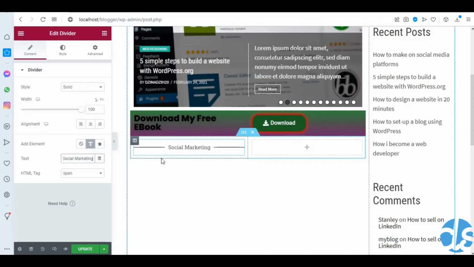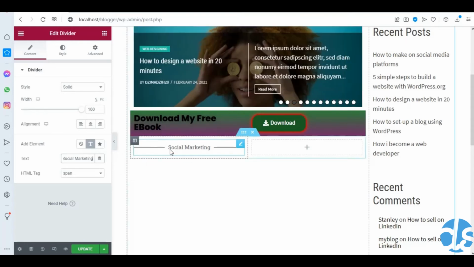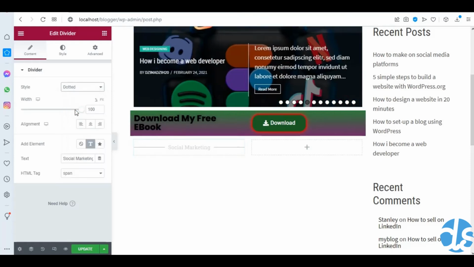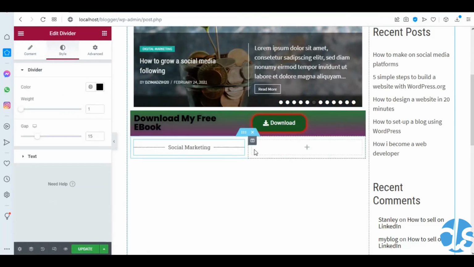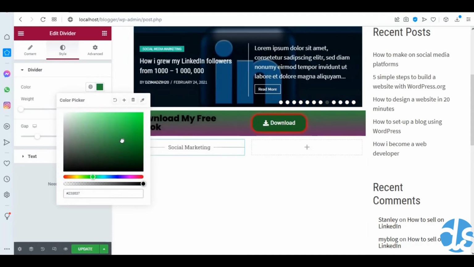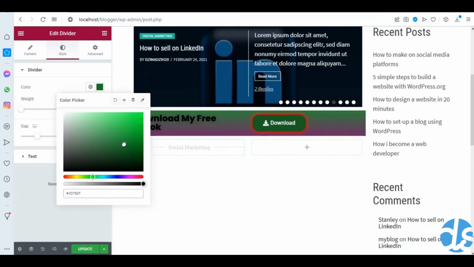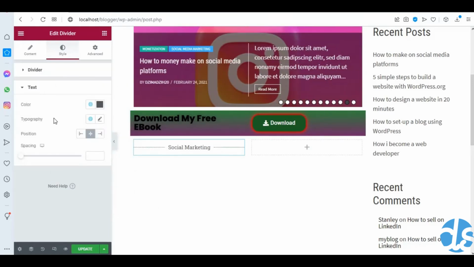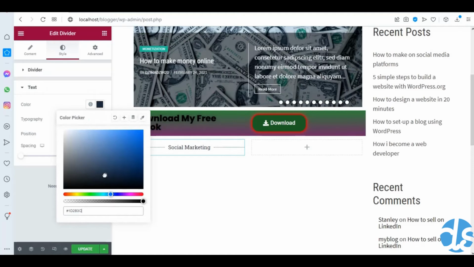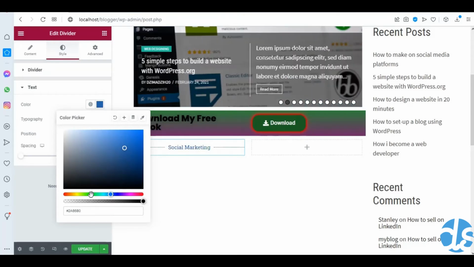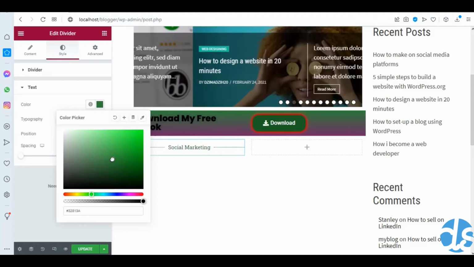Okay, so we can as well change the style of our divider. As you can see here, let's put it at dotted. It should be dotted. Okay, we can as well change the color of our divider. So let me just put it at green. Okay, so we have changed the color of our divider. So we can even change the color of our text. If you want it to be blue, or let's say green, it is going to be green.